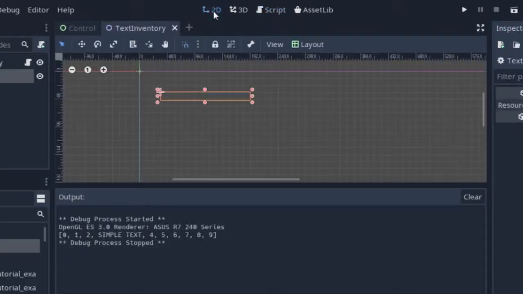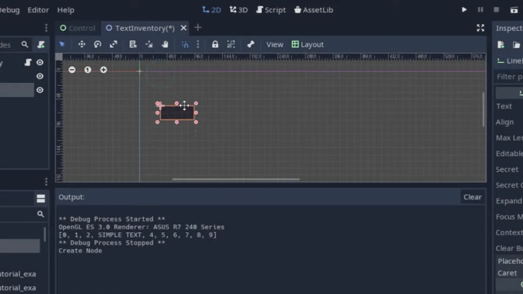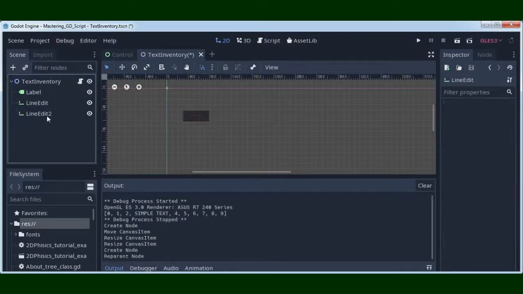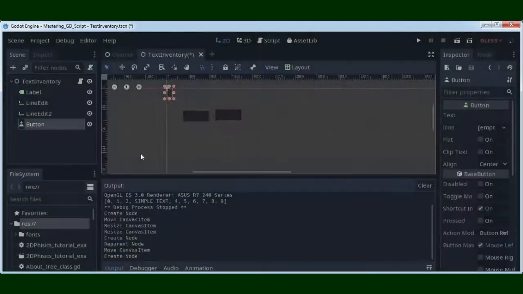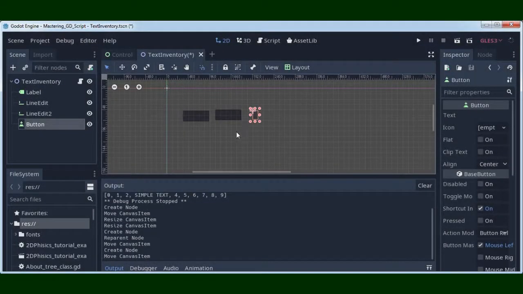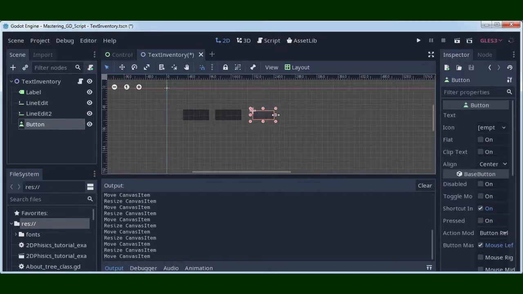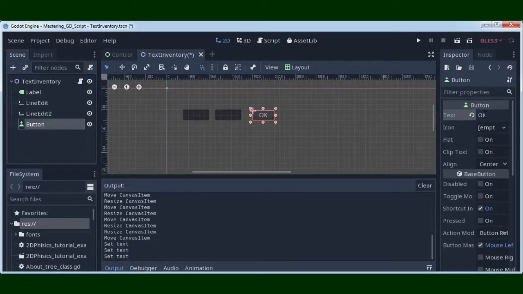Also we can add some other element, for example a line edit to insert one line for addition. We need two of this kind of elements, also one button. This button can be put somewhere here. This okay, this is okay. Good.